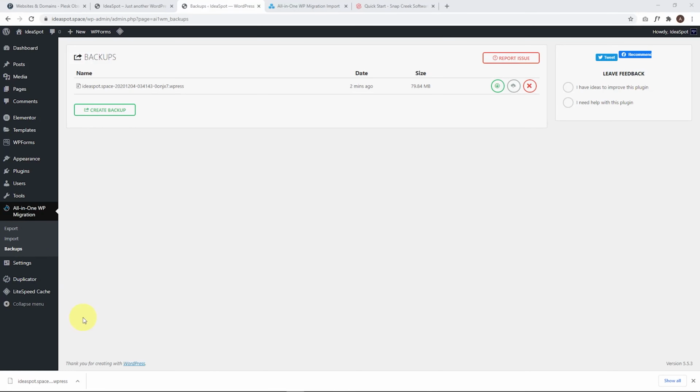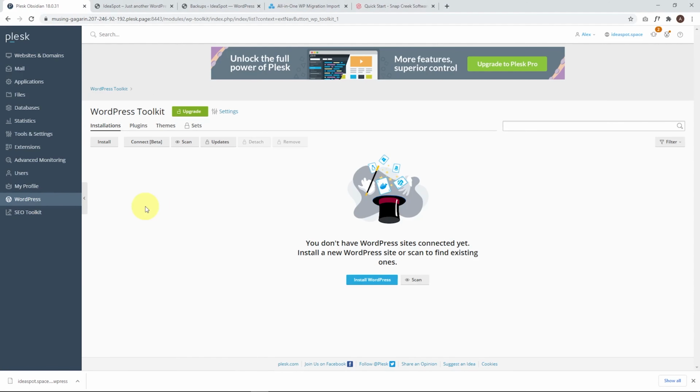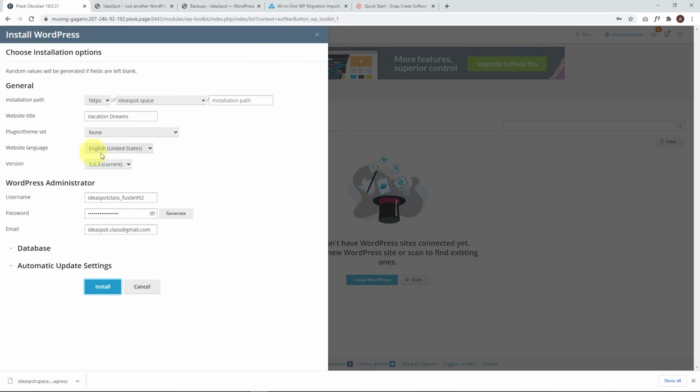Anyway, now it's time to take our exported file and install that file into Plesk. So let's head back to Plesk under WordPress. We're going to set up a copy of WordPress on here. The first time you install WordPress, you'll get an option here. You can also install from here. It doesn't really matter. You'll get some options on how to install WordPress here.